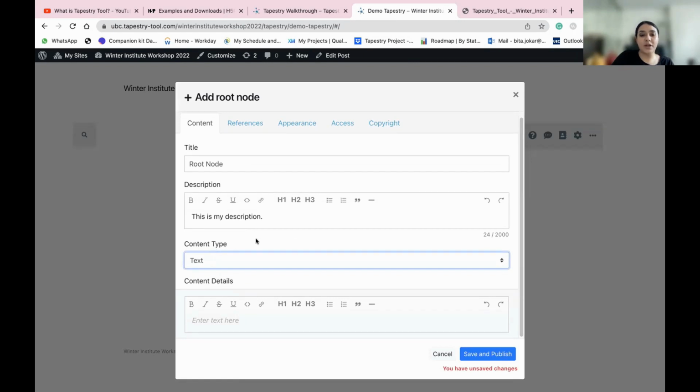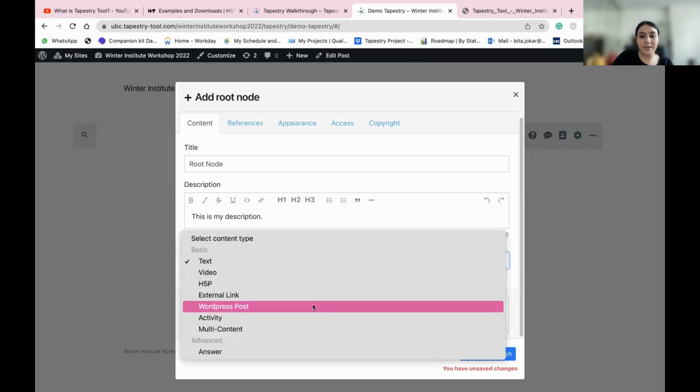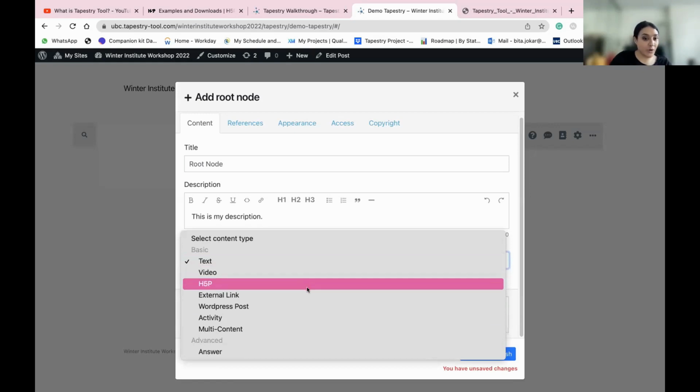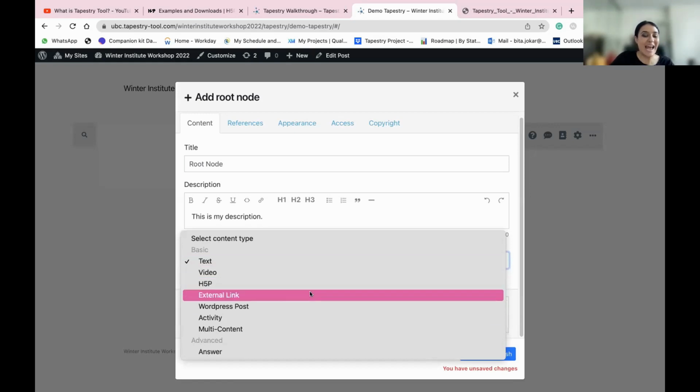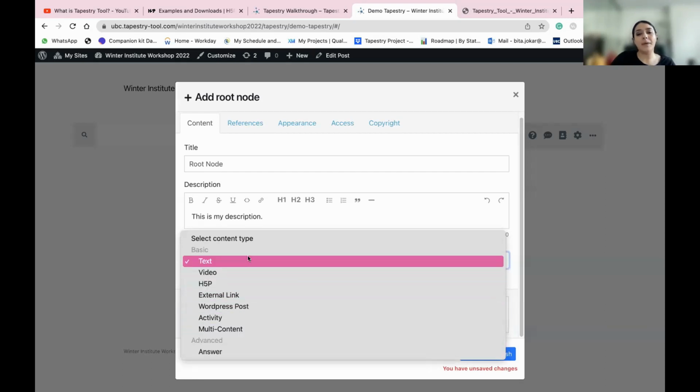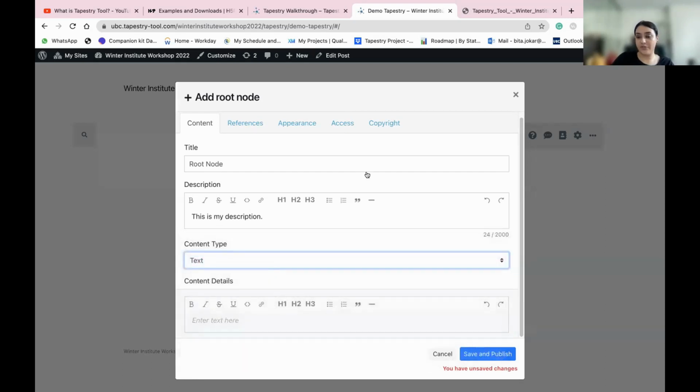And then from under the content type section, you can choose from a list of content types. So whether that be text, video, H5P content like we just created, external links, WordPress posts, and much more. I'm going to start out by creating a text node just for the sake of simplicity. And we'll just put some sample text in here as well. So this is a text node.